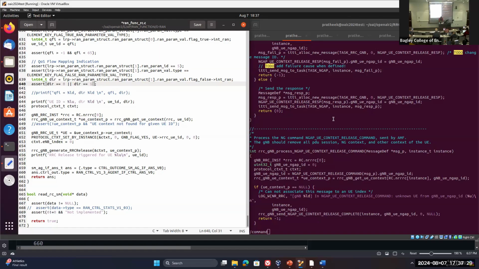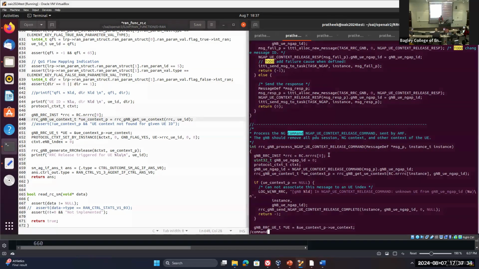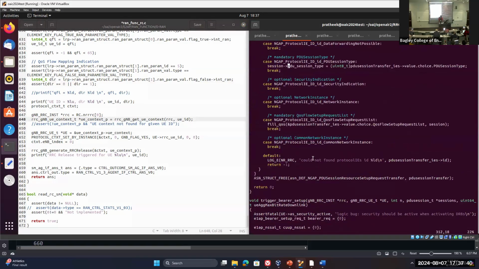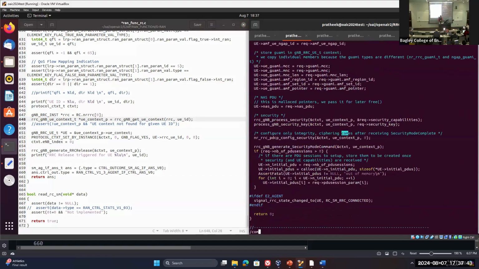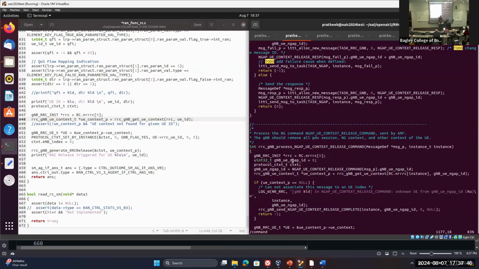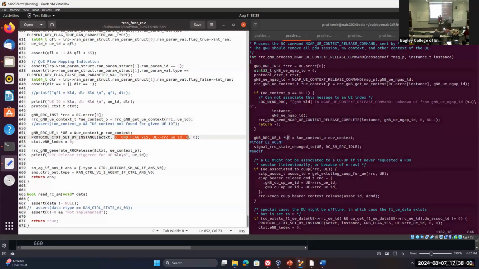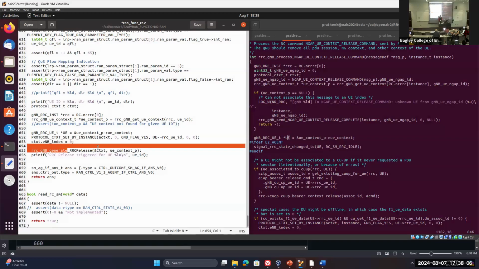So basically what we have done is, we got the RAN context, the UEID we got from the RIC, and then we set the UE context to 0, which means it's getting released, and then generated the RRC release command. So it just releases one UE.